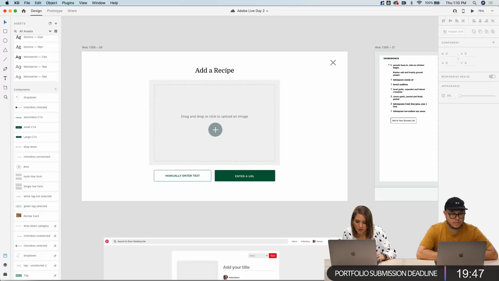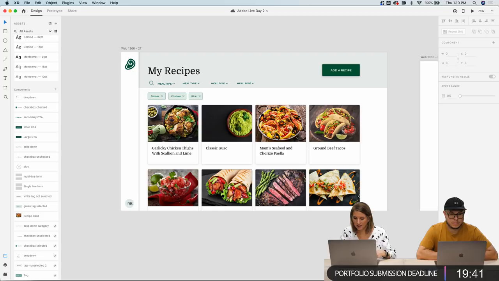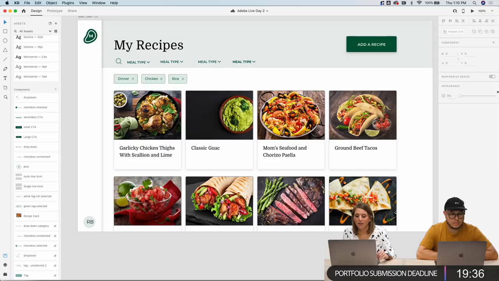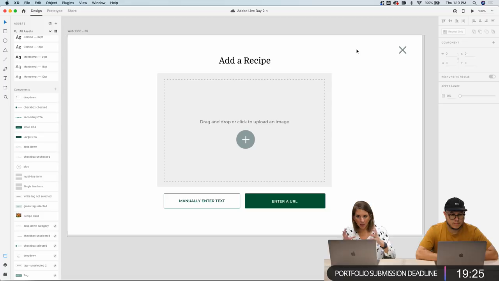So we also have this add recipe experience. So again, let's take it back to the beginning. We have a recipe page. Let's walk through a flow. And this is what would be so much fun to prototype. We're gonna add a recipe, right? So when you add a recipe, again, we want it to be really simple. I'm thinking a full screen modal would come up, and we have the X here to get out of it quickly. And we have three options. We have this drag and drop to upload an image. We have a CTA to manually enter text, and another CTA to enter a URL.